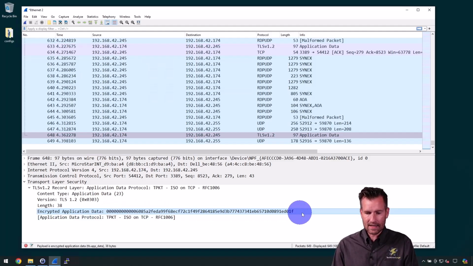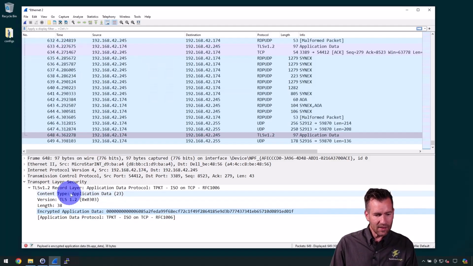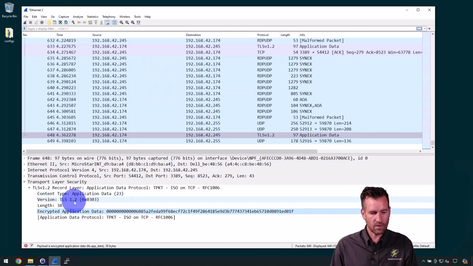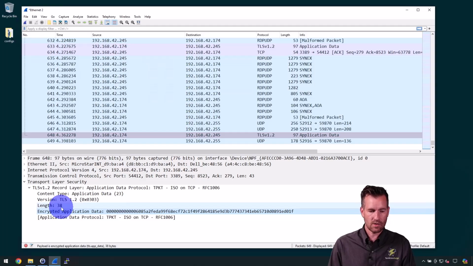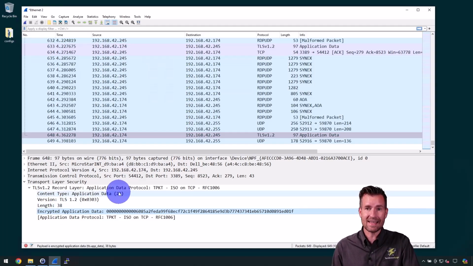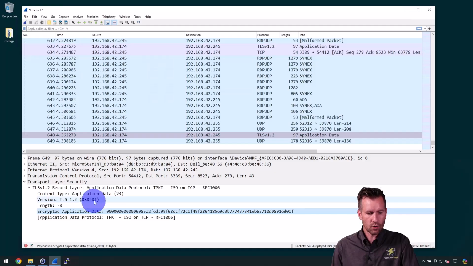This is the data right here, and there's other information that's added to it. It says it's application data 23, TLS version 1.2, or 0303, and the length is 38. So what Wireshark is presenting here is that 23 is the actual data, 0303 is the actual data, 38 is the actual data. This string right here is the actual data.